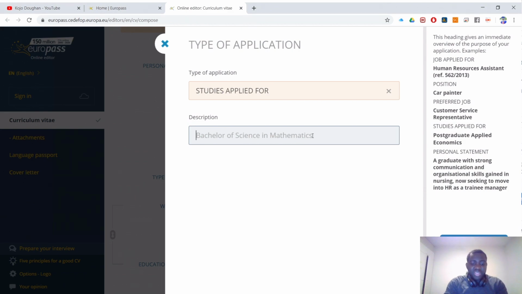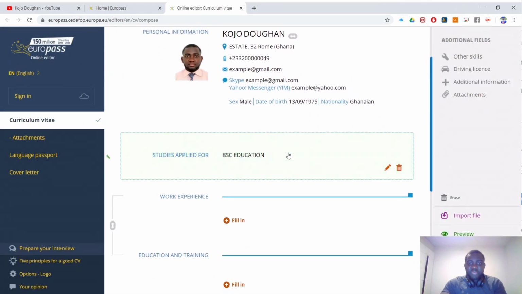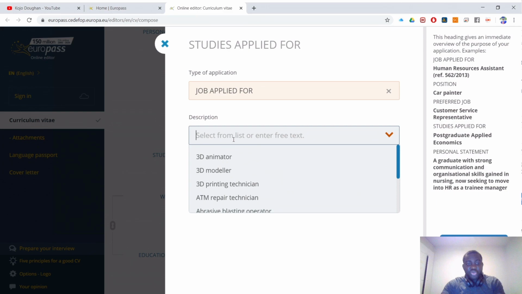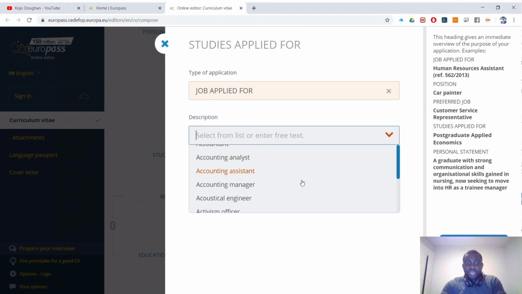So we are choosing like BSc in education. Okay, so I don't know whether it's even correct, but it's just an example. And we have studies applied for BSc in education. If you think this is not what you are using it for, you are not using it for education, but you are using it for work, then you just change to job applied for, and then you type whatever job, let's say 3D animator. Yeah, for that there are a list of jobs here you can choose from.